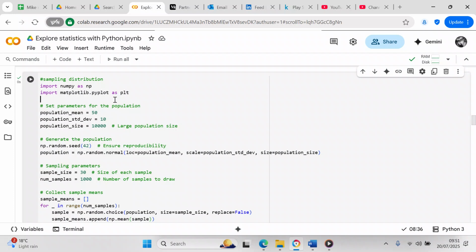Now we're going to set the parameters for the population. The population mean is 50, the population standard deviation is 10, and the population size is 10,000. Now we're going to generate the population.